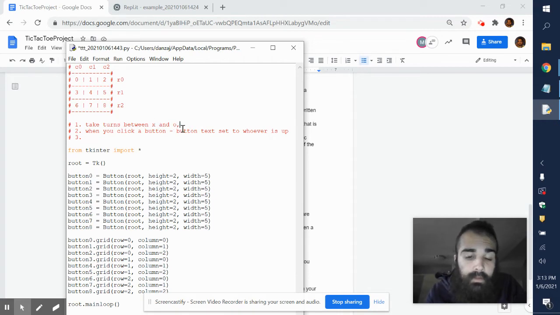So I'll say, take turns between X and O, and then I'll say red and yellow. So moving forward between the two. So it'll be a button with a red background for X and a button with a yellow background for O. All right. So that's tic-tac-toe.